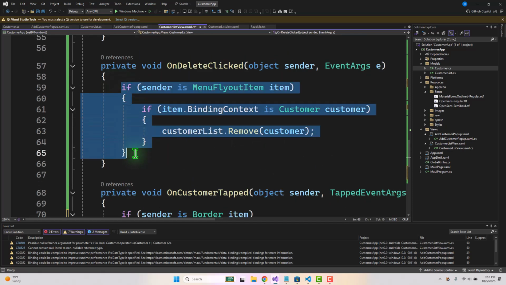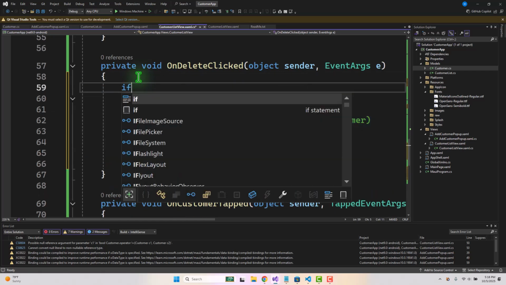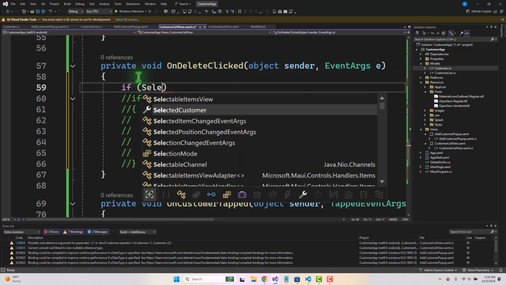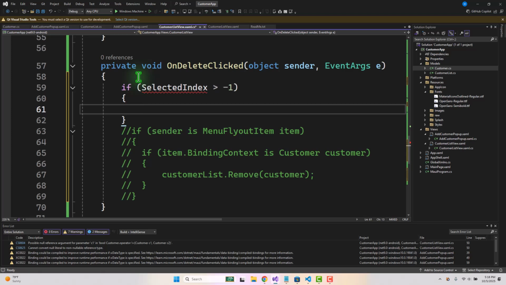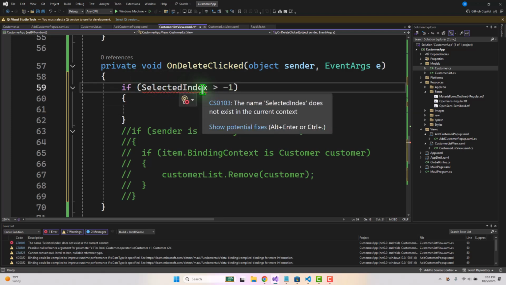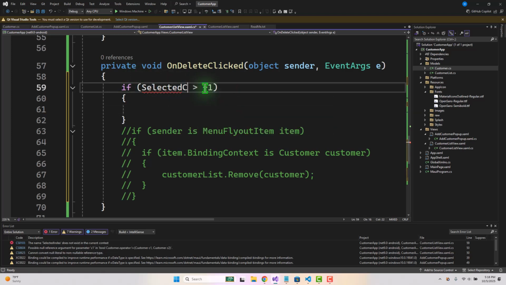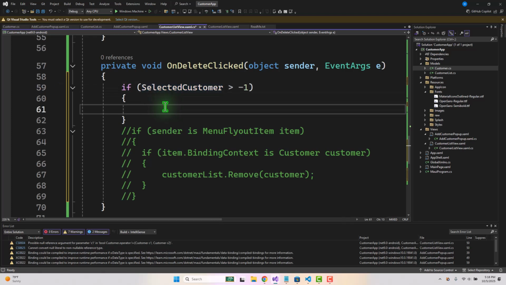And when it's set, then we're going to go up to our onDelete clicked, and instead of doing this, we're going to comment this out. We're going to go ahead and check to see if our selected index is greater than -1, because if it's not, then nothing has been made as far as the change. Let's make this customer, I think. Customer instead of index. So we have essentially the location.